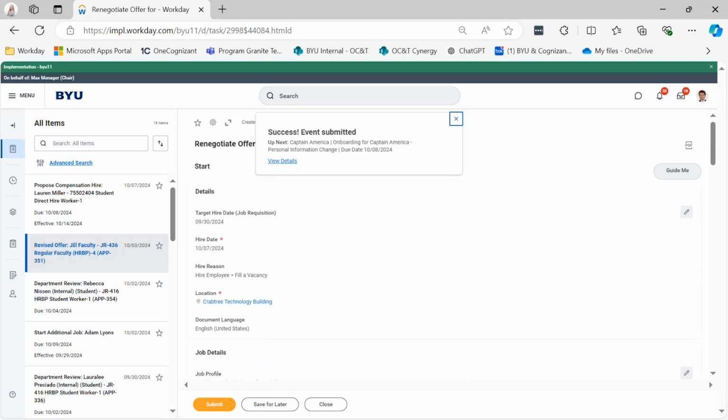It is. Okay, so now I can see up next is Captain America. Onboarding for him, personal information change is the first one. So now he gets those inbox items that you are all seeing. He did not have them before. We staged them beforehand for you guys.